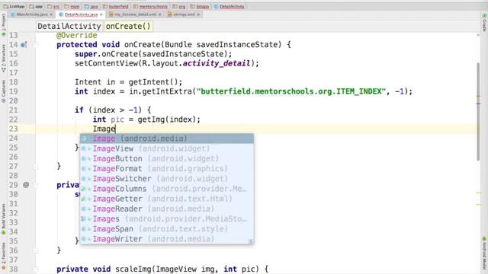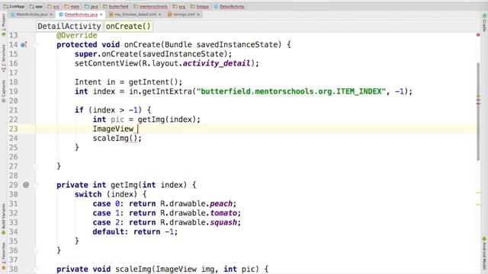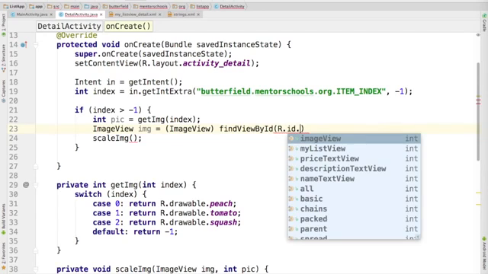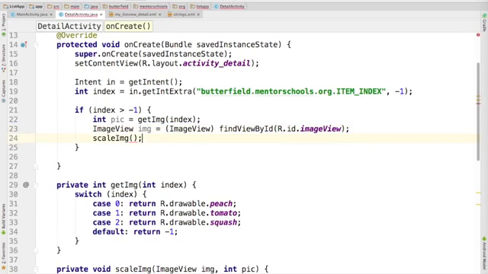So we have an ImageView that we're going to call img, and it's going to hold the value of a search for findViewById, look in resources for an ID called imageView. Right, now we can use it. So we're going to take that image view and scale pick with it. So put pick in the image view after it's been scaled.